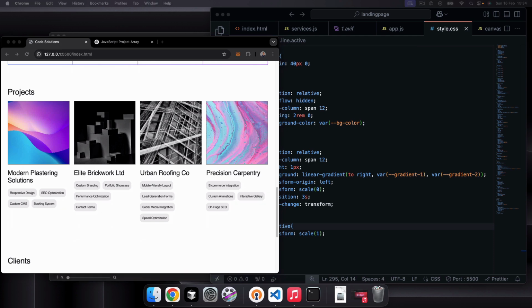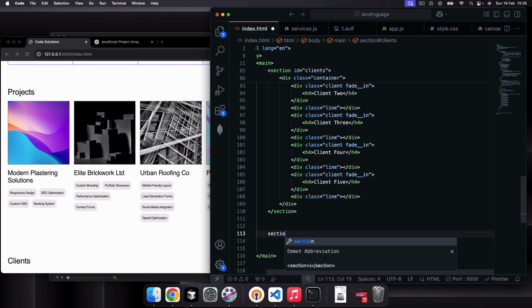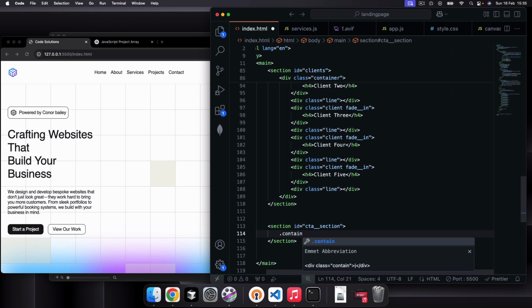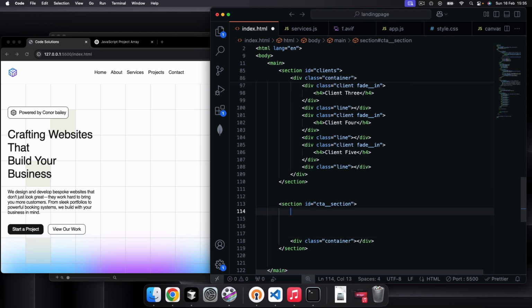So now let's finally do this last CTA section. We'll come back to our index.html file here, and it will come underneath this section. I'll do another section here, and this will have an ID of CTA, we'll do ID CTA section. As always, we'll have a container, and above this container I'm going to put another grid in here, so another square grid, because I think it looks quite smart at the bottom.